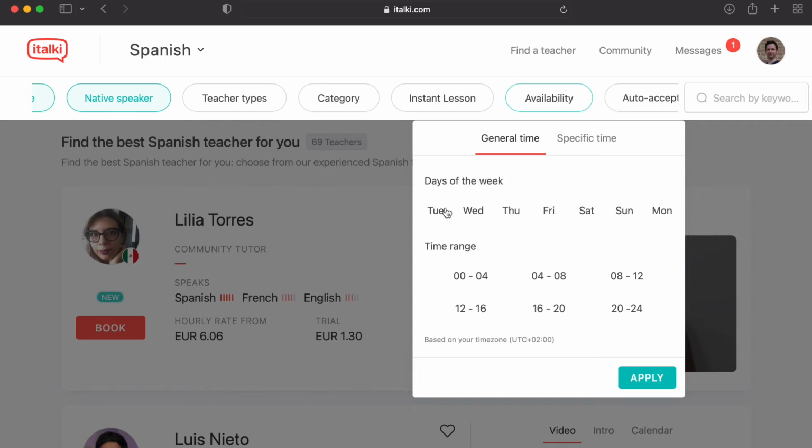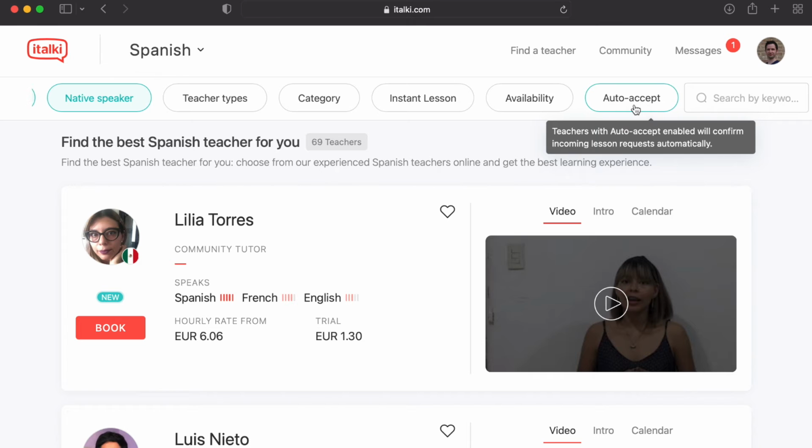Availability, you can also select, I'm looking for lessons on Tuesdays and Saturdays between 8 and 12 based on your time zone, which is important because Italki will automatically select the right time zone for you. Auto accept means that whenever you ask to do a lesson with a teacher, then the teacher will automatically accept your request. Some will still need to accept the request manually.